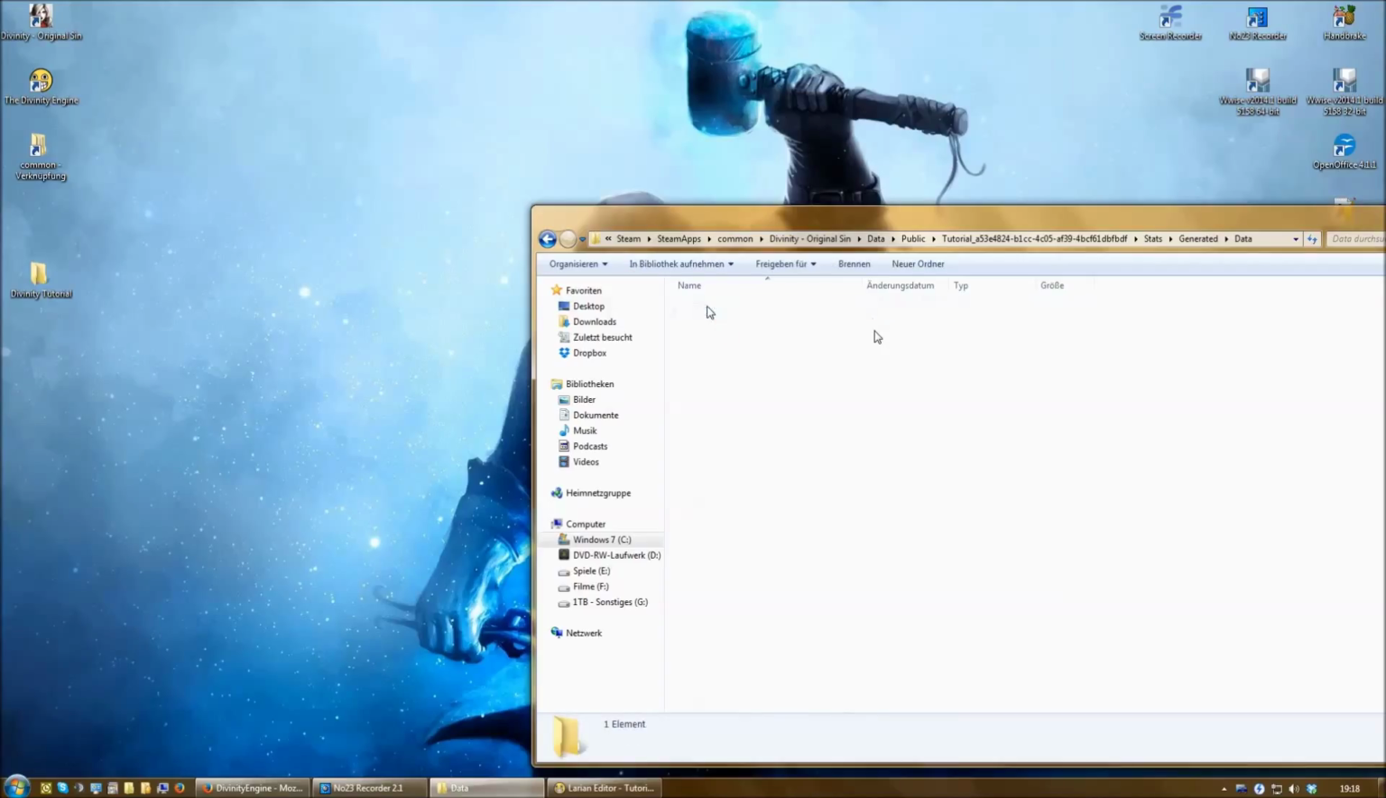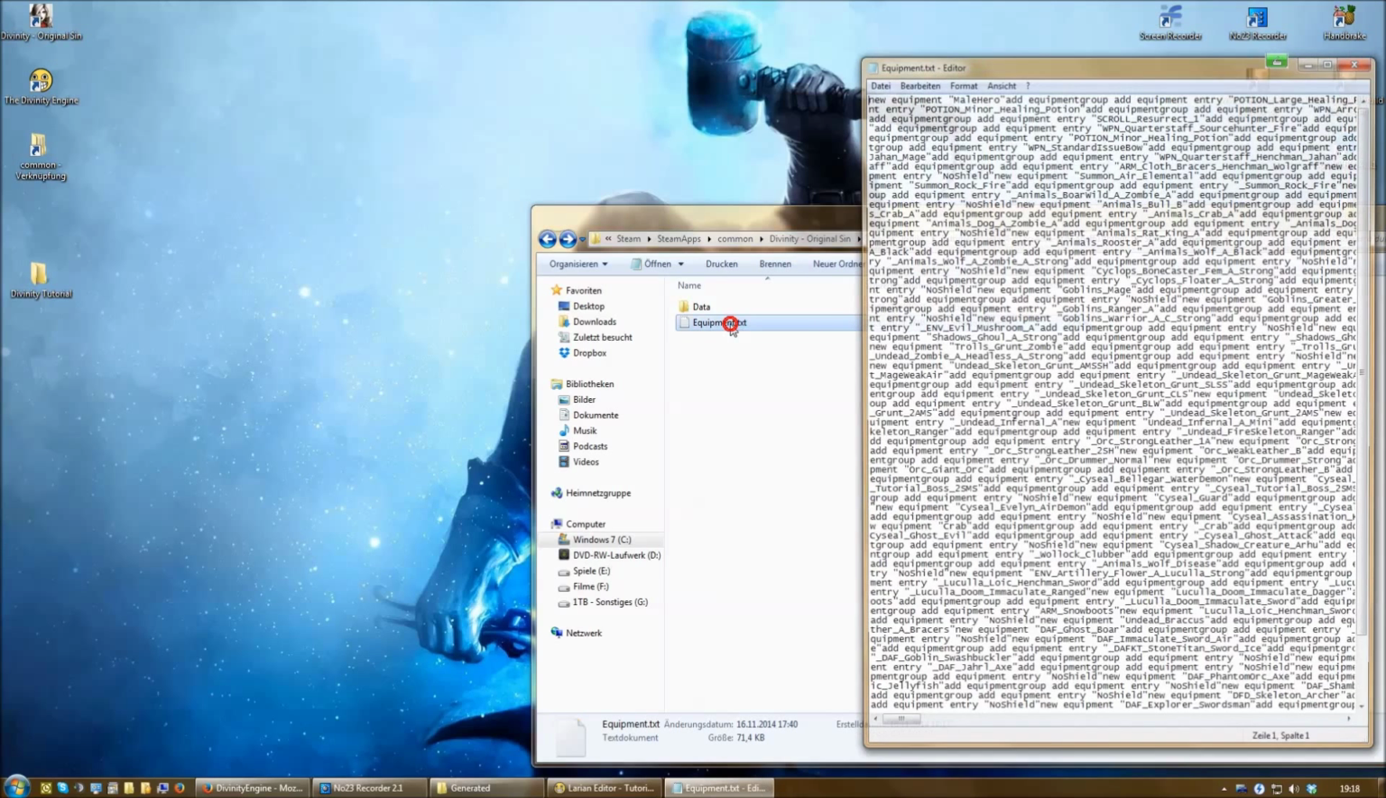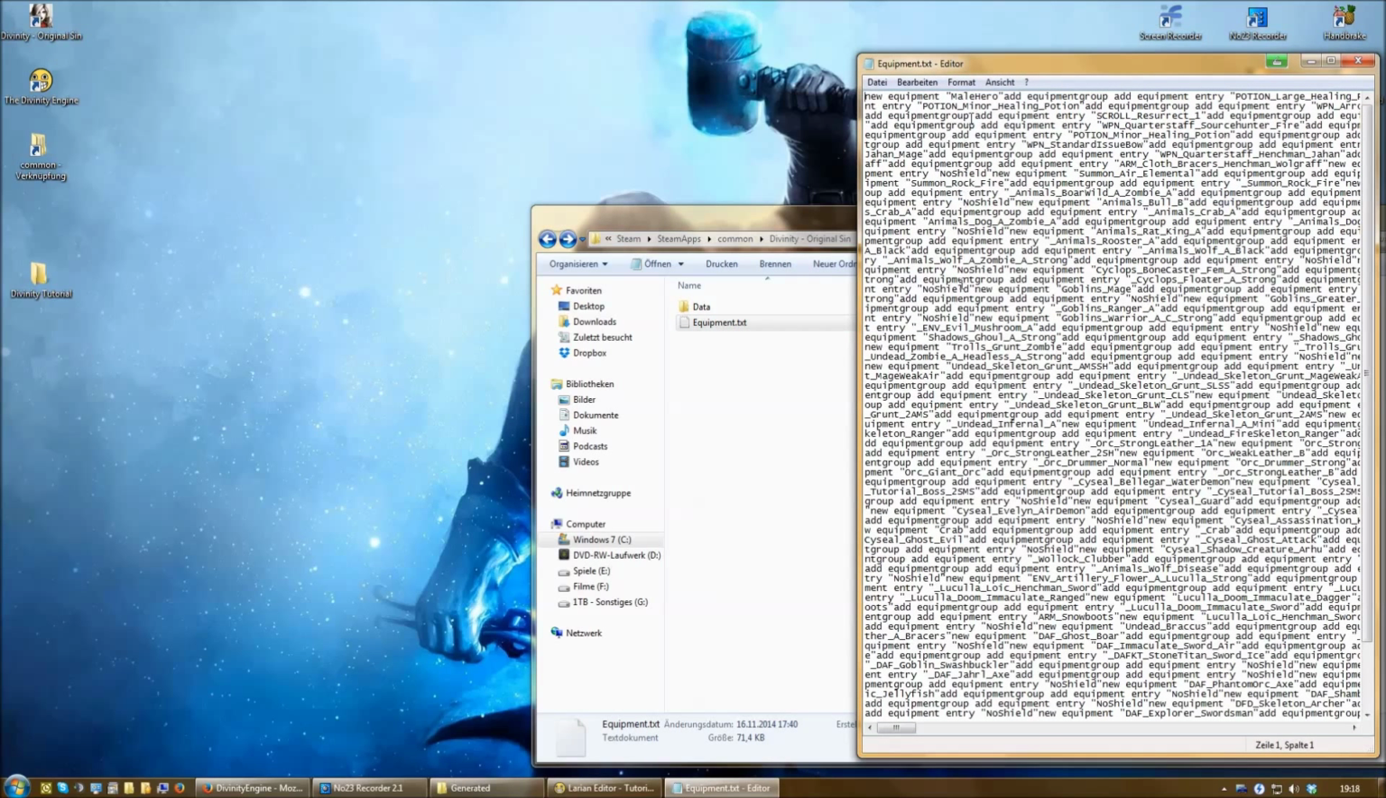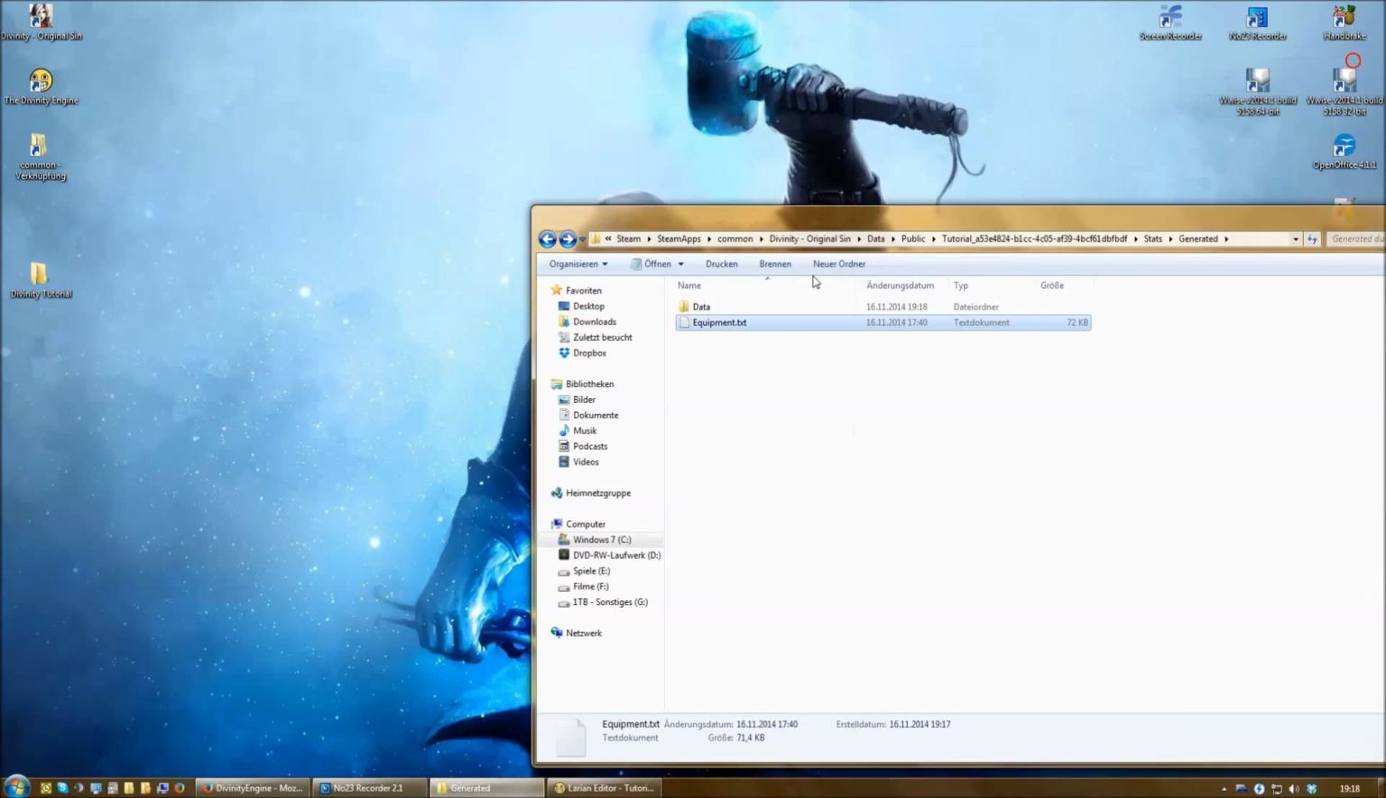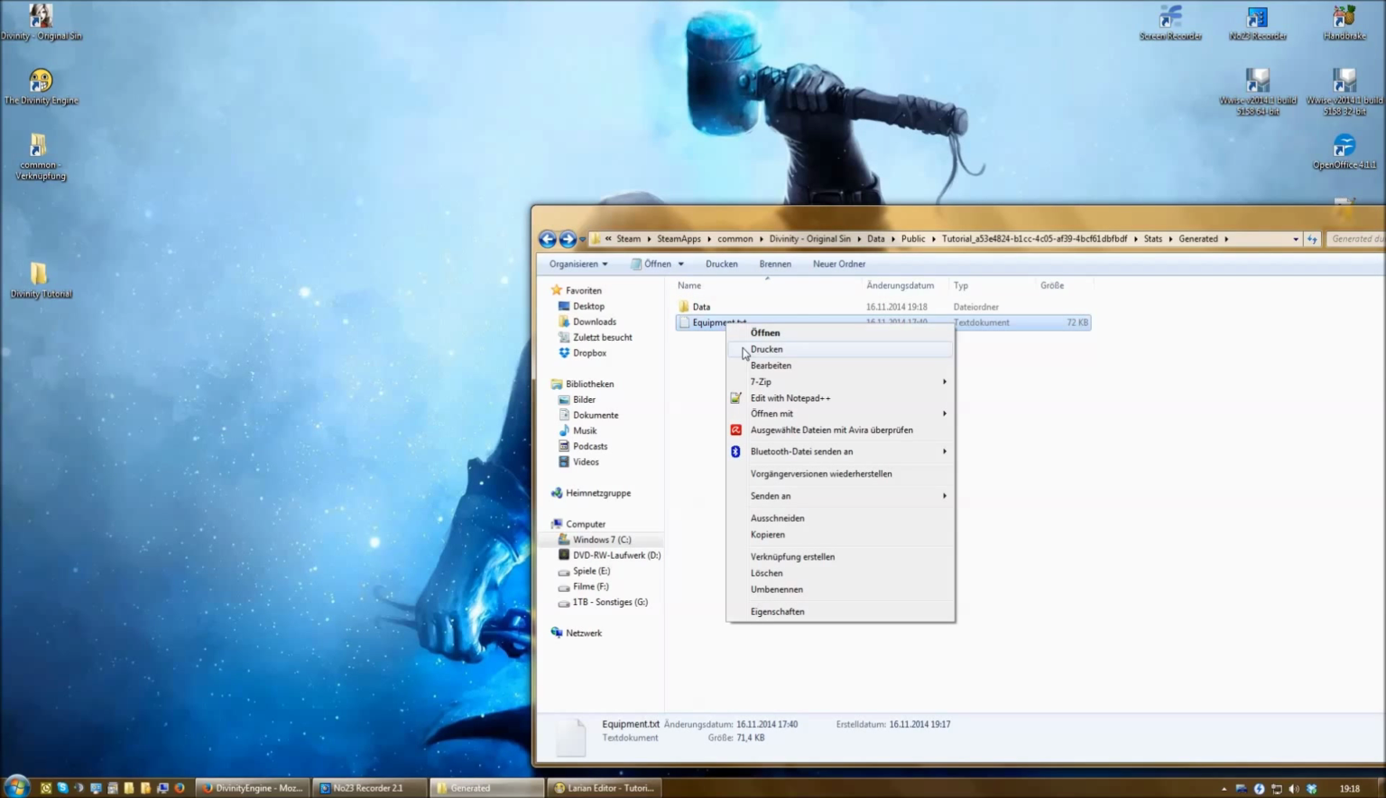So now we have to set up the equipment for our dude. You can open this txt file with a normal Windows Notepad, but the format is very terrible. I recommend to do this with Notepad++.